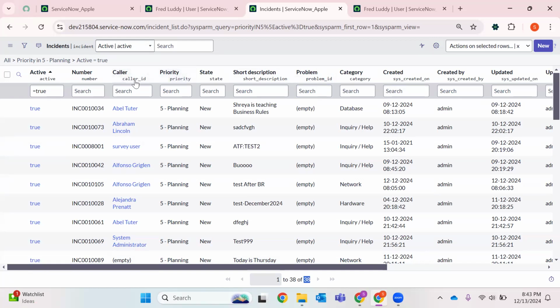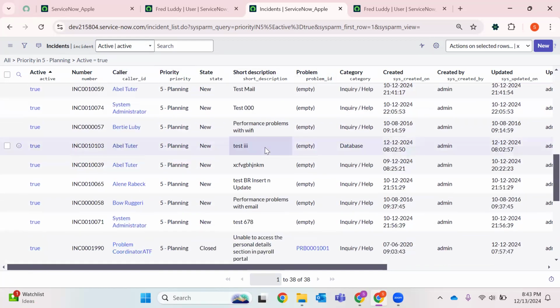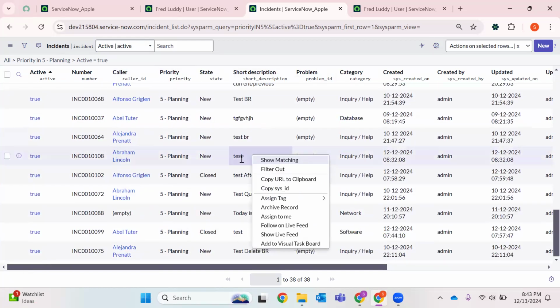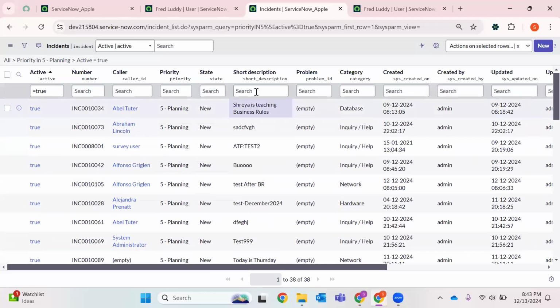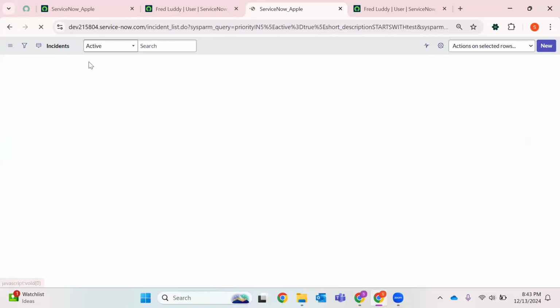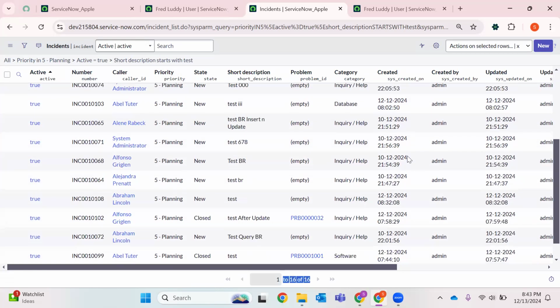Yes, Shreya. So this is something you can search for. See on short description, I can search for anything. If I want to read only test, I can also add something like test. So with the combination of planning file, active true, and short description contains test or starts with test, it will give me the data. There are only 16 records matching all these three conditions.